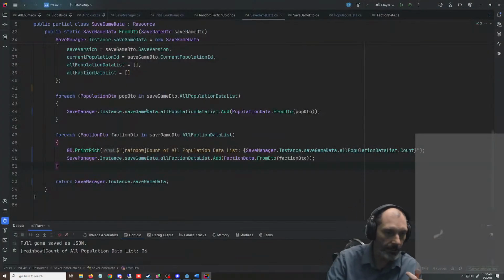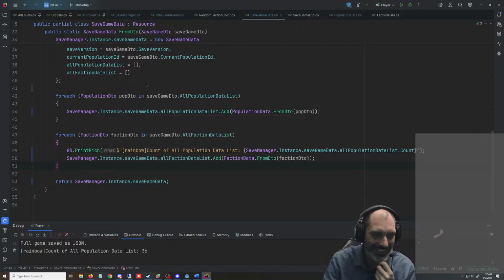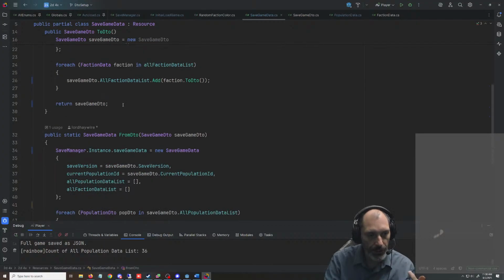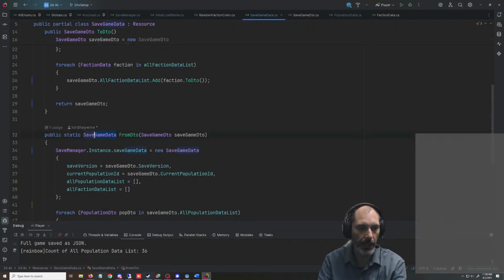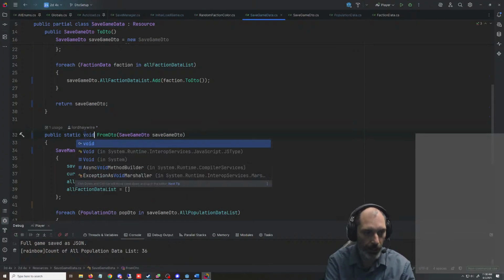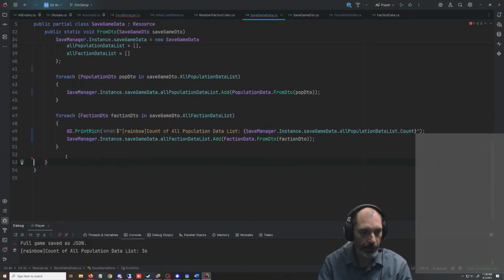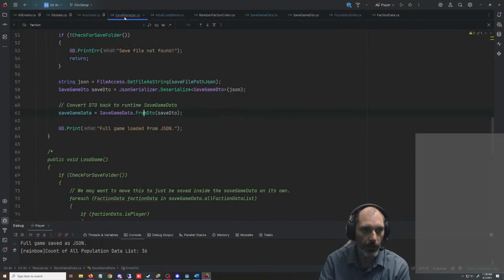So I don't like this though. Even though we got this to work, I don't like this. So what if we do this? What if we return nothing? If we go void, and then we go down here and we blow this away, we go back over to save manager, and we just go like this.